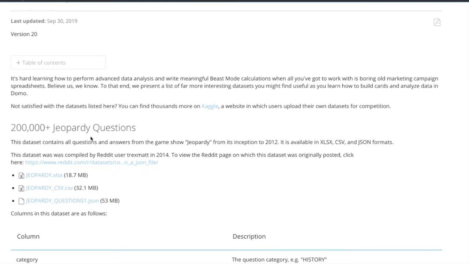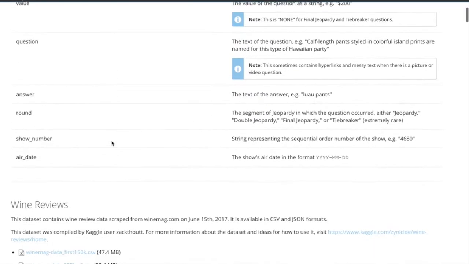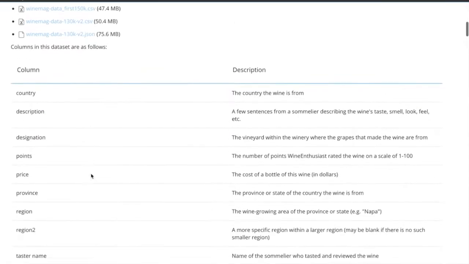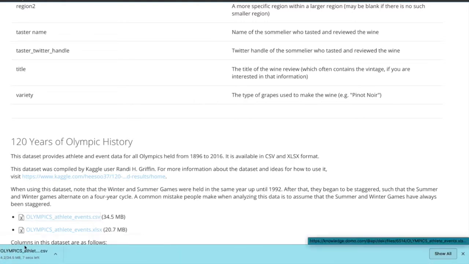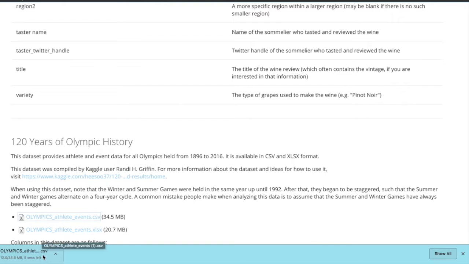And then I'll skip past Jeopardy questions, not likely to pique my students' interest. Wine reviews, probably not appropriate. But then, oh, look, 120 years of Olympic history. That's going to be a huge data set, but why not? Let's give it a try. And I'm looking for the CSV file. And I click on that, and sure enough, it's going to put it in my downloads.